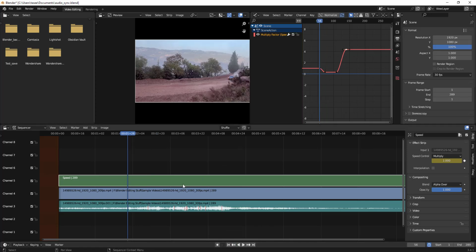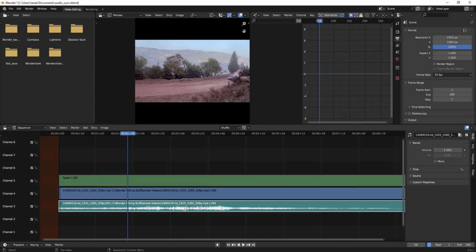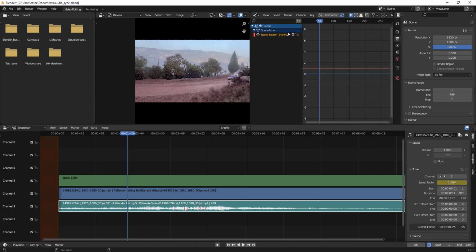I'll keep the keyframe here and then I'll select this audio clip and then I'll go to time and then speed factor and then what you have to do is type I here. So this feature is available only in the 3.4 version, but in future versions, the 4 version, this is not available. There's a different mechanism there, so I'll cover that in a different video, but this is for the 3.4 version.